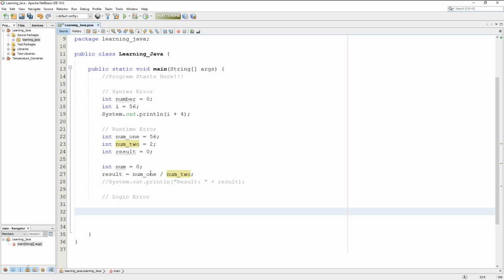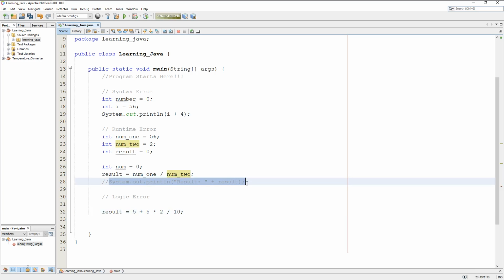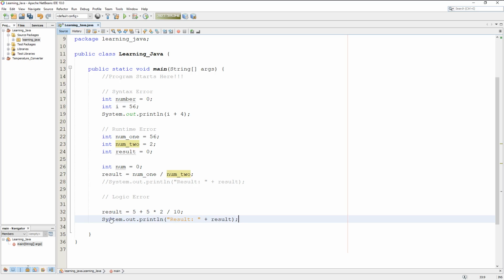So if we have something as basic as I want to go 5 plus 5, and that's going to equal 10, and then I want to take 10 and multiply it by 2, which is 20, and then I'll divide that by 10, and I just want to simply print that out. The result has to be 2. The boss is looking for the result to be 2.